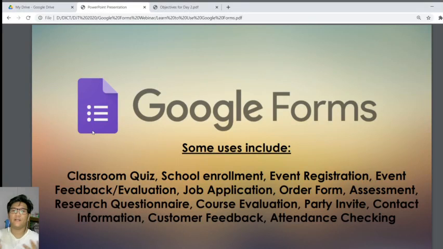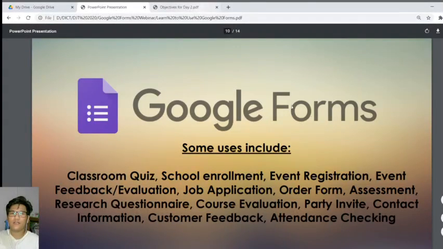Google Forms really changed the way we interact now, especially in getting responses, in getting answers from your recipients. So Google Forms is really perhaps one of the in-demand applications now.